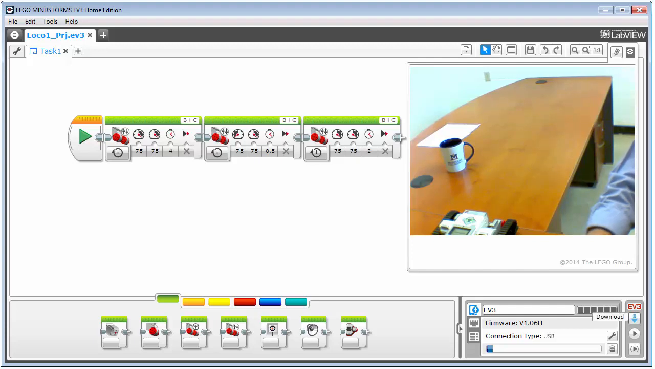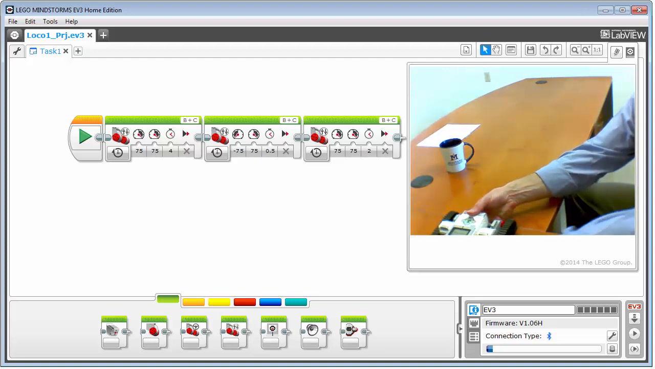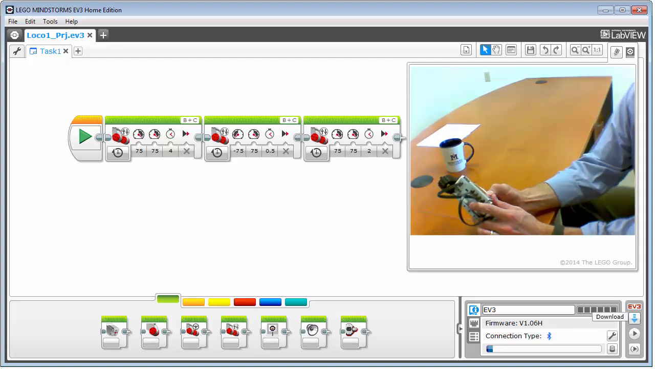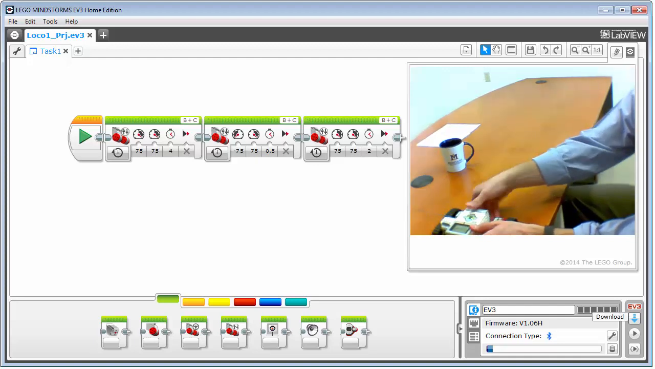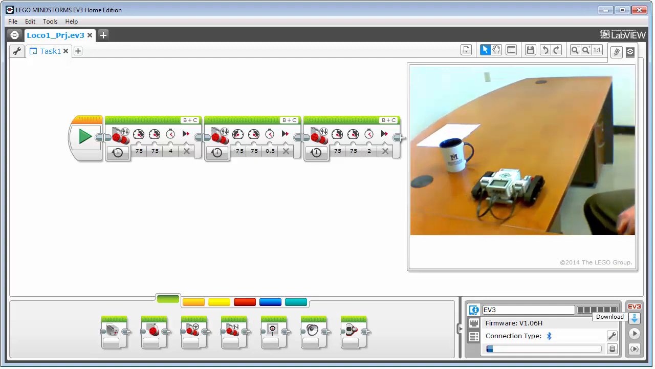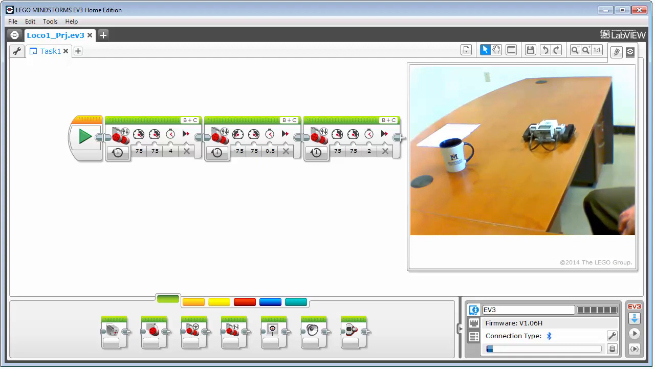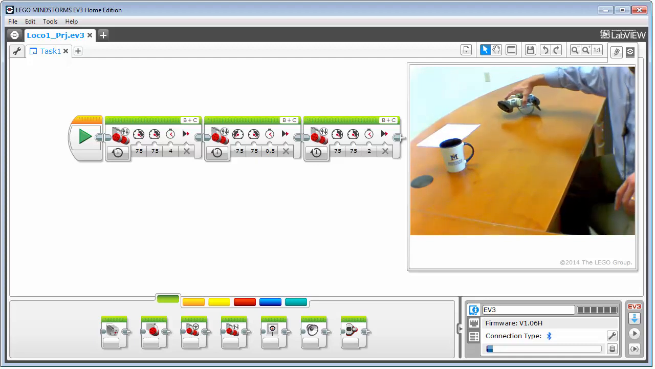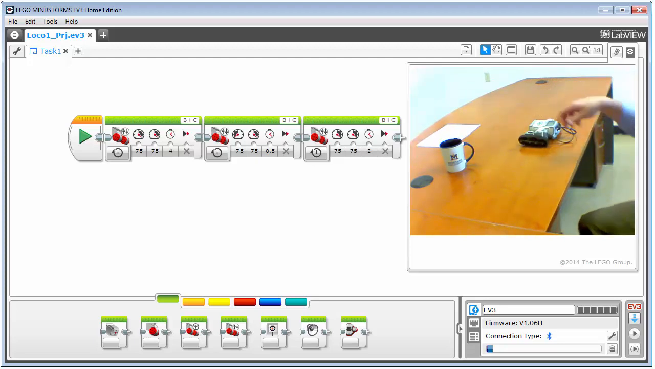Okay, so let's go ahead and download. All right, so there it went, and here we go. So I'm going to go ahead and make sure we're on task 1, and we'll go ahead and go. So it's going forward. Here comes our skid steer. Not quite enough, but it did go forward about enough.